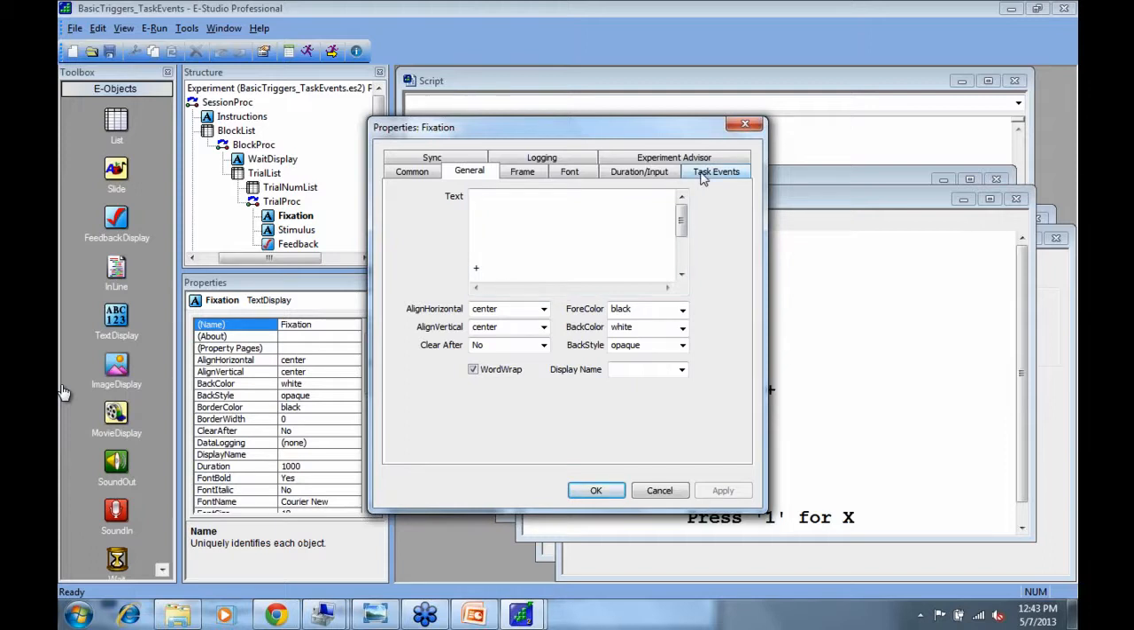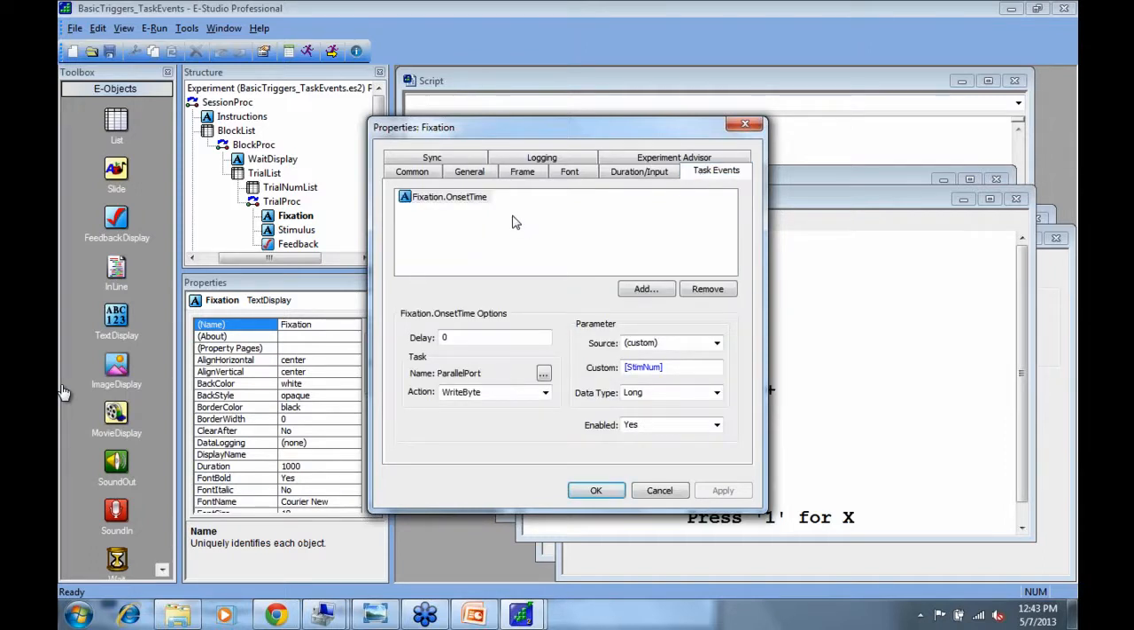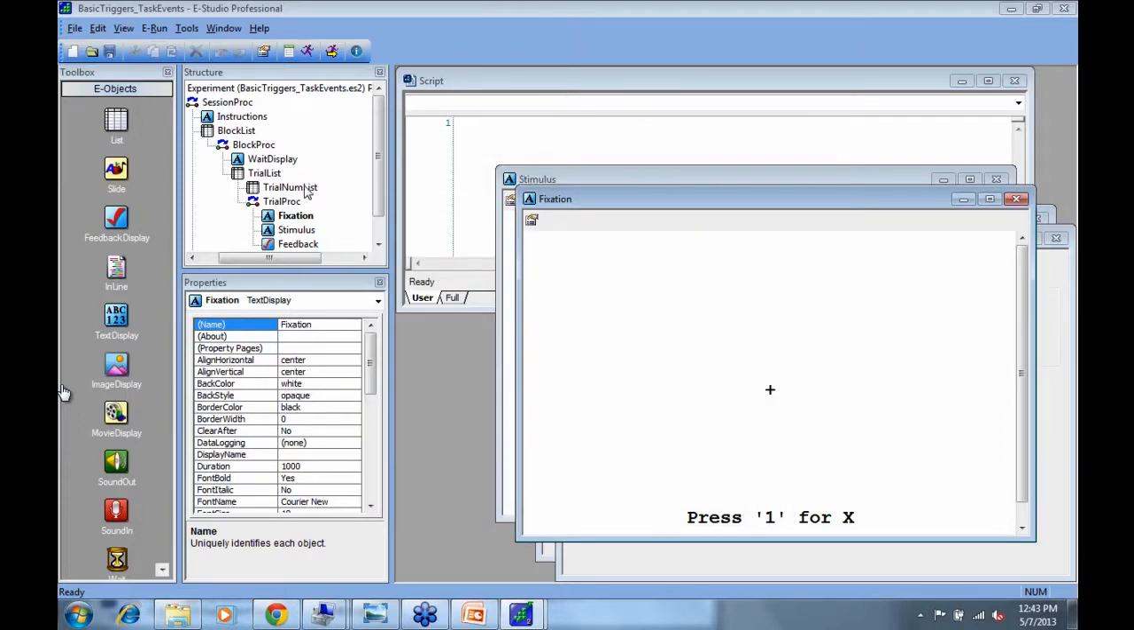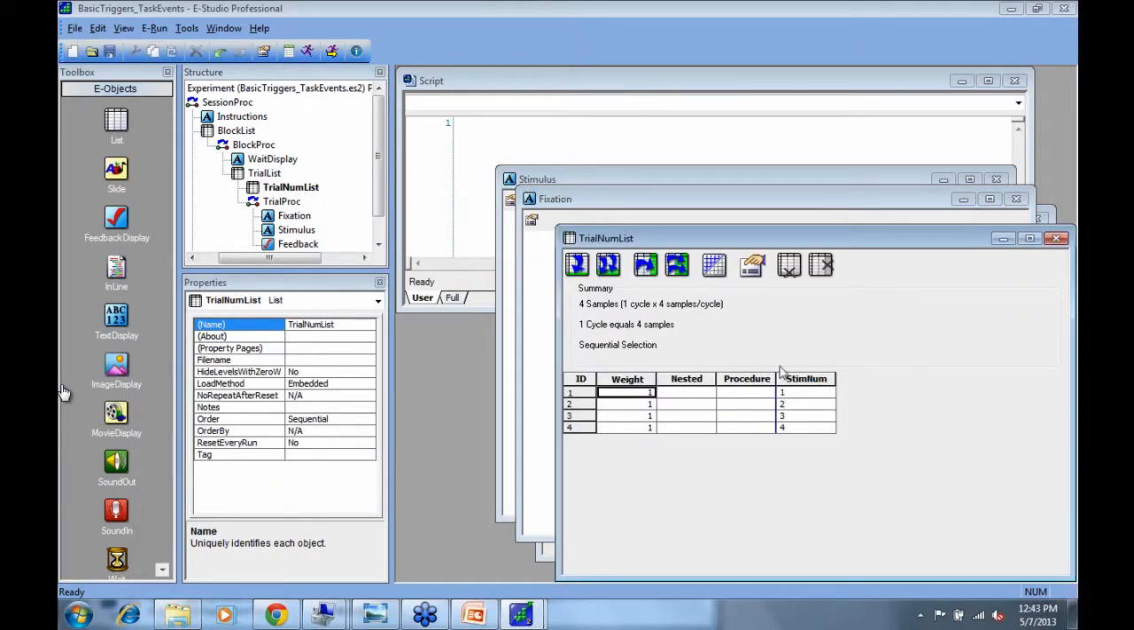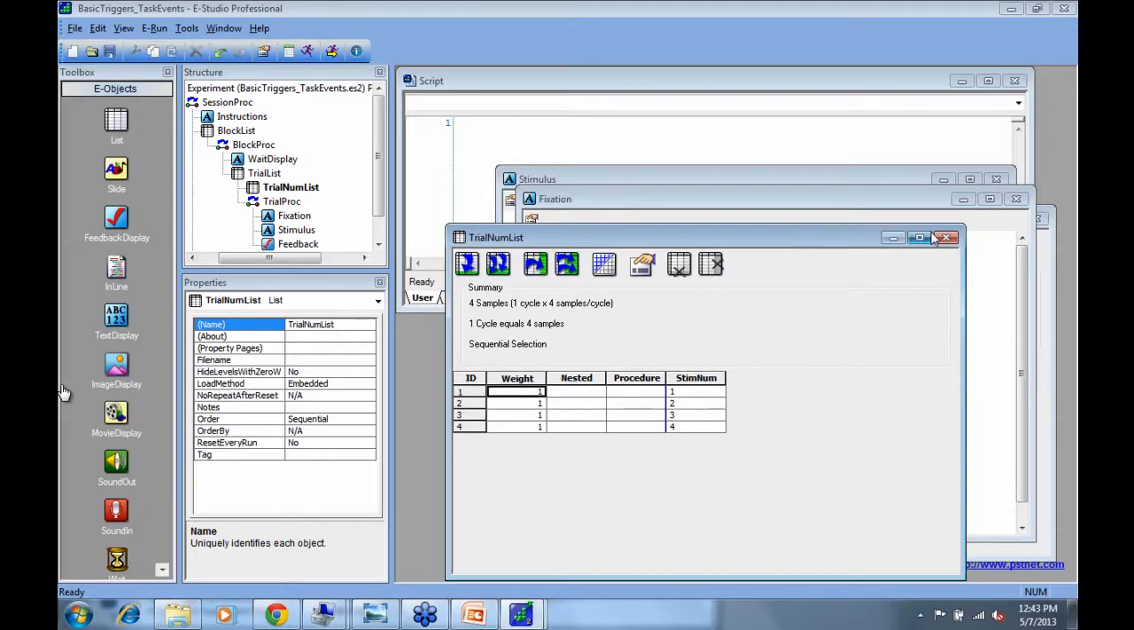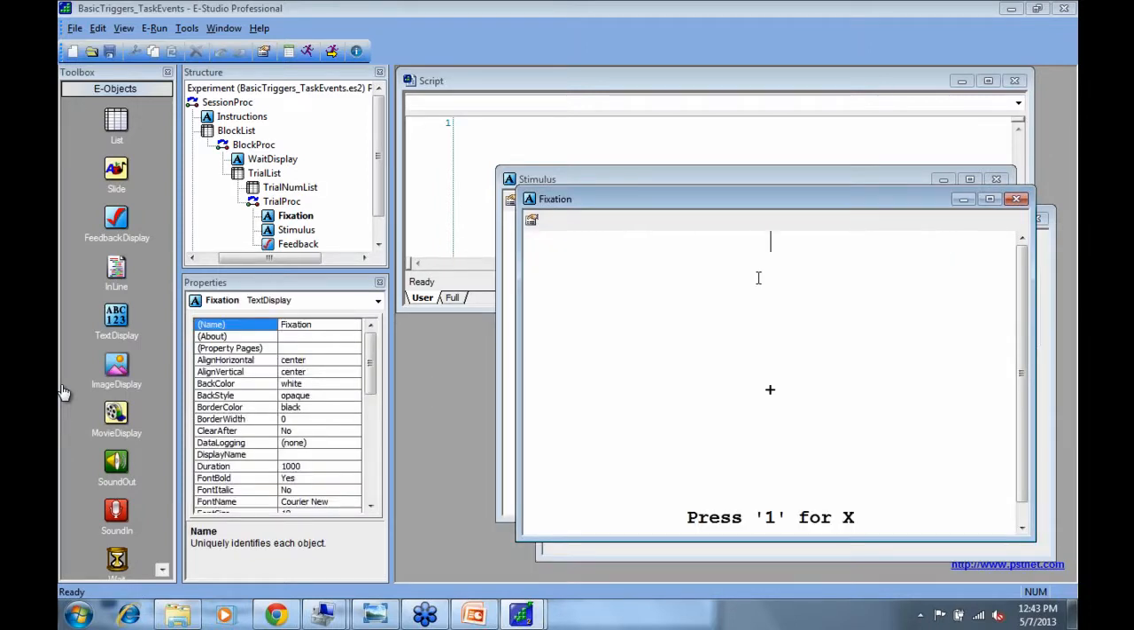Now you'll see here on the onset time, I have a delay set to 0, and I'm writing a byte of the attribute stim num and the data type long, and that will be whatever we have set here, which would be a 1, 2, 3, or 4. So each trial, it would send a unique value to your external device, and that'll give you a nice marker of which trial you're on.